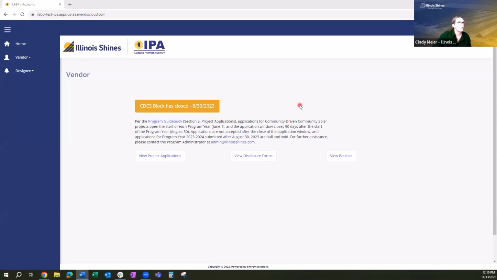All right, so the screen that I'm sharing now is what you will see when you first log into the portal. And over on the left-hand side here is the menu bar. So this holds the home tab, the vendor options, and then your options as a designee if you operate as a designee in the program in addition to being an approved vendor. So first we will go over the home tab, which is what we're already on. There will be announcements listed here. As you can see, this in orange, this is an announcement regarding the CDCS block closing on August 30th. These will be updated as needed.